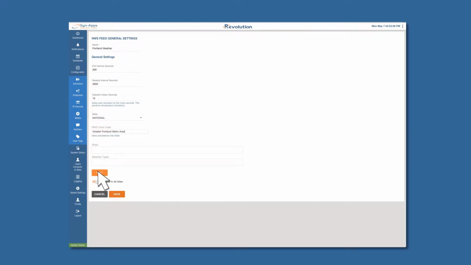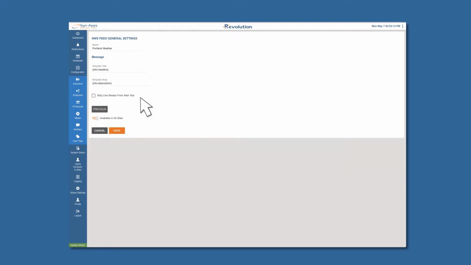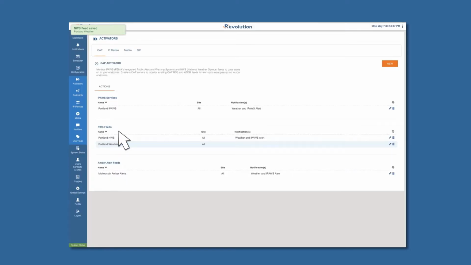When finished, click Next. On the next screen, you can configure how the weather notifications will appear on tech-supported devices. By default, Revolution uses the headline and description from the NWS alert for our message, title, and body. Selecting the Strip Line Breaks from Alert Text checkbox will display the information more compactly on your text-enabled screens. This NWS trigger can now be added to a notification to send weather alerts to your recipients.